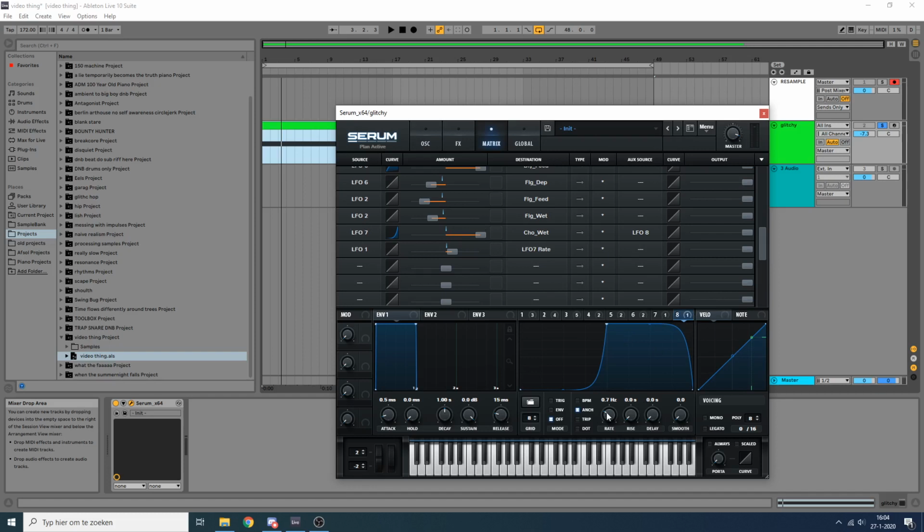And then to bring a bit more regularity, of course, I'm going to modulate LFO8 by, well, take a random one, LFO5, I guess.